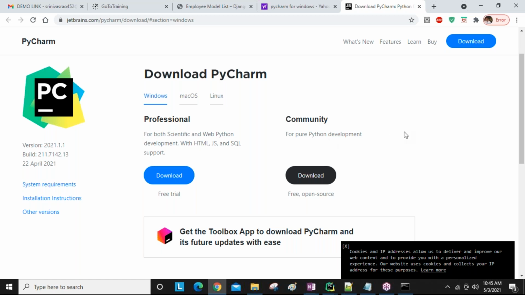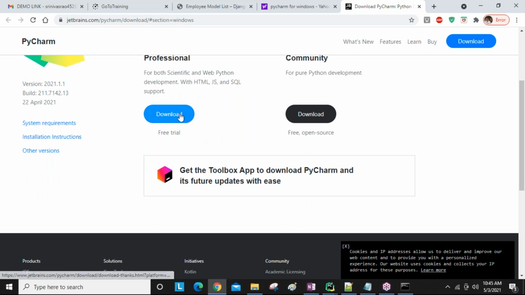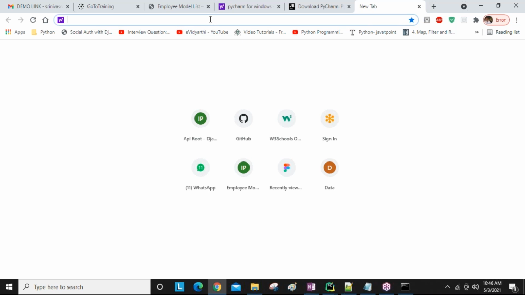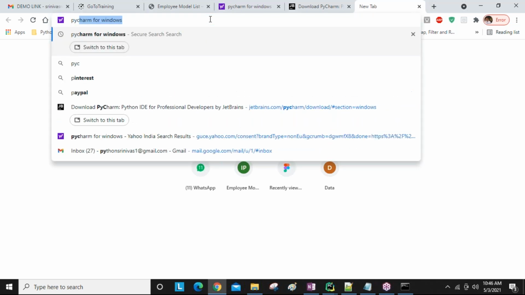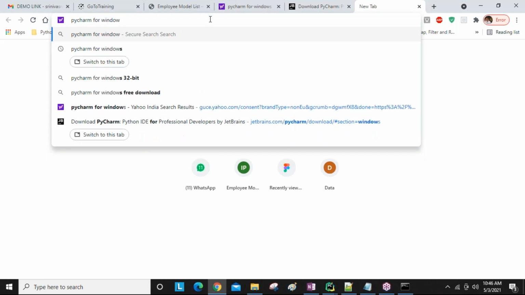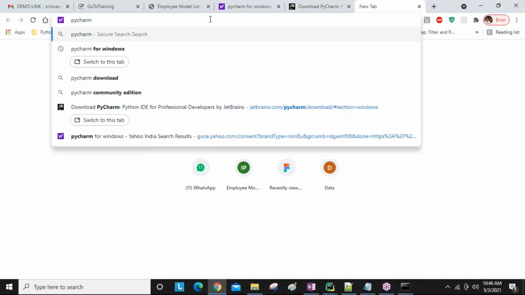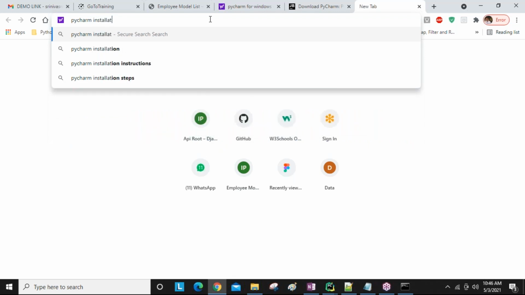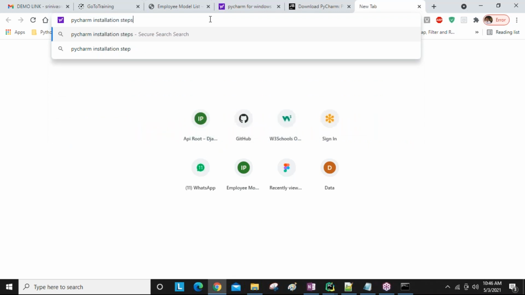Clear, everyone? Just download it, then go to the downloaded file and double click it. Next, while installing, it will ask for some instructions. You can follow those instructions. If you have doubts, Google will give you answers if you ask correctly. So search for PyCharm installation steps.